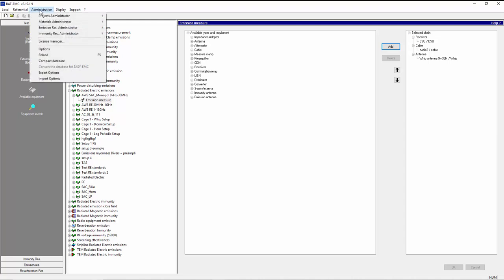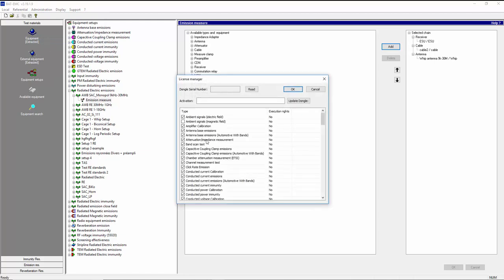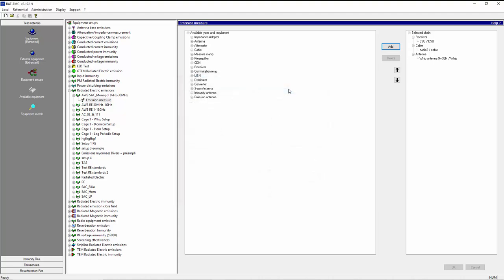Another important aspect is to show the administration tab license manager so that we know that these features are enabled. Here, for example, we have conducted current emissions, conducted voltage emissions, and then scrolling down further, radiated electric and radiated magnetic, automotive with bands. They're all selected. So indeed, these features are enabled.